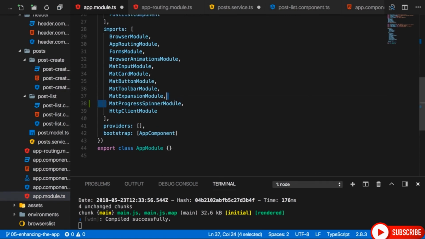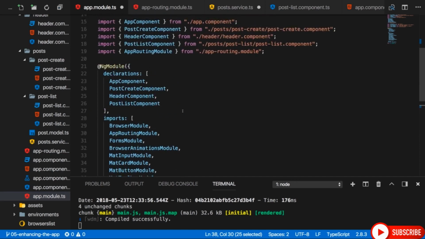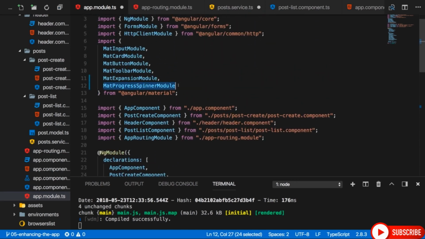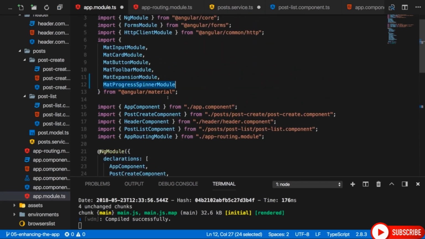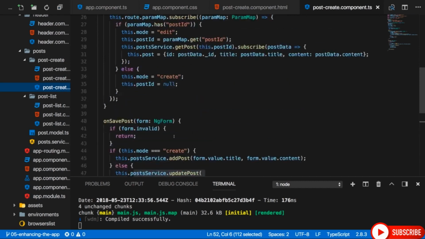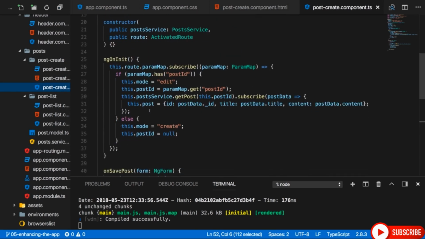Mat progress spinner module needs to be added to imports, and that of course means we also need to add an import to it from the Angular Material package at the top of the file. Now we can use that in our post create component when we are loading the post, for example.